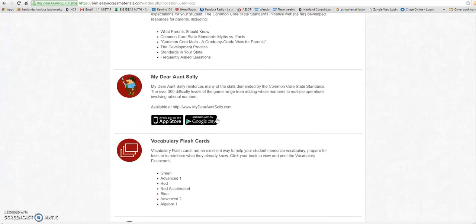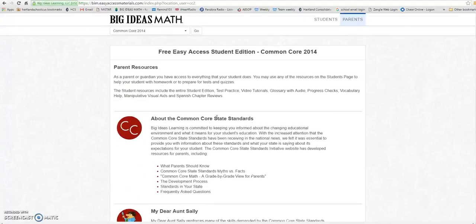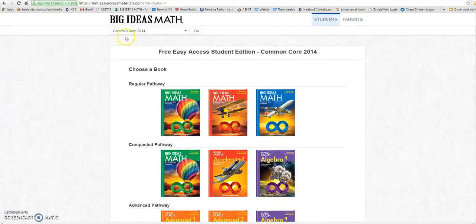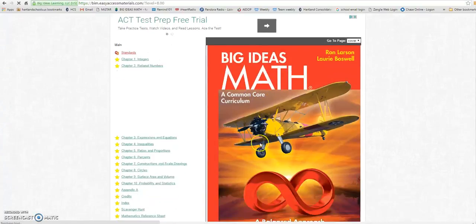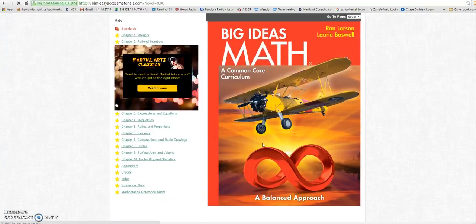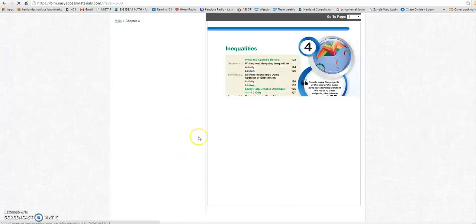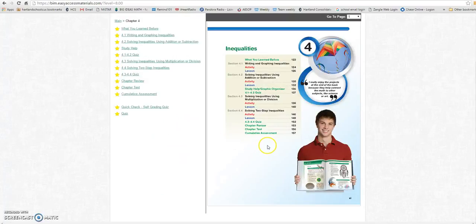And this jumped to the parent page. Let's go to students, sorry. When you select Common Core 2014, then just pick your book. So you'd pick the red book, and it will give you this version, which isn't quite as nice, but still good enough to get your homework done or study for a quiz if you need to.